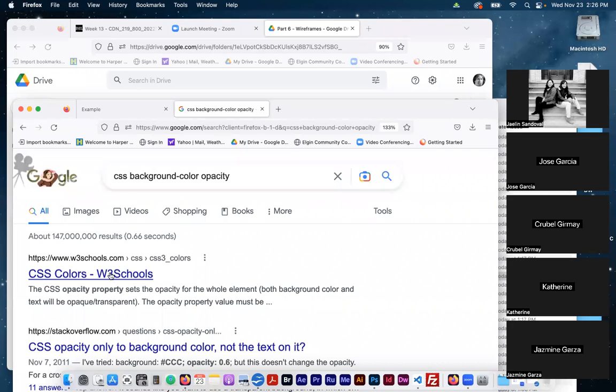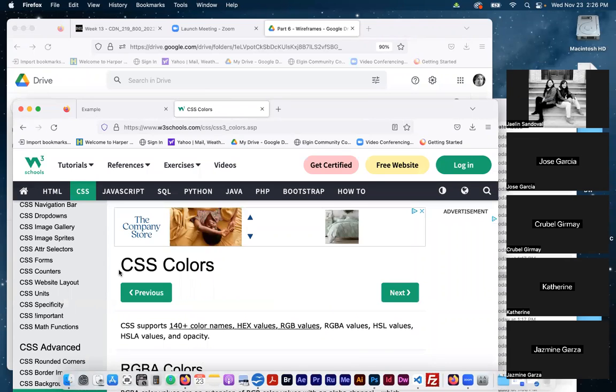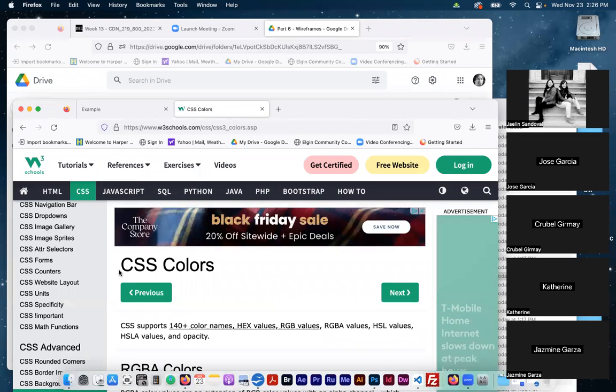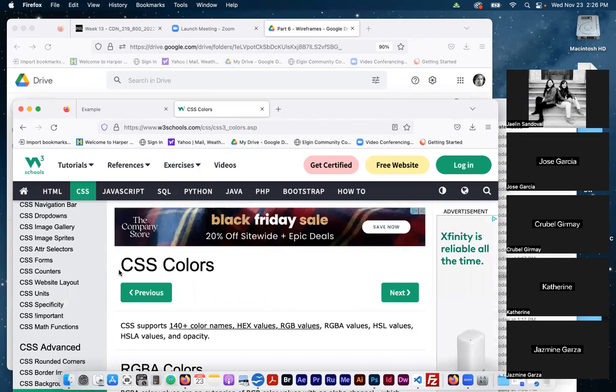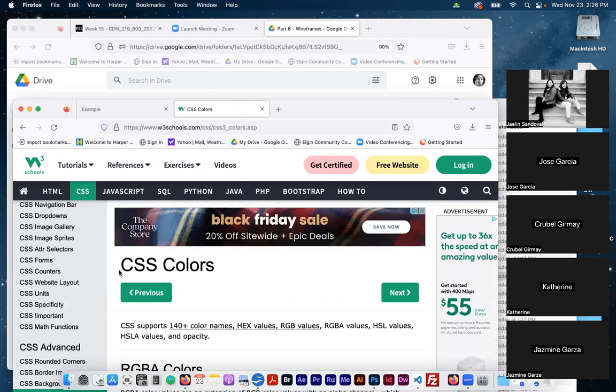I'm a huge fan of W3Schools, guys. It's not the prettiest website, but it is very functional, and it's written by the World Wide Web Consortium, literally the people that write the rules that are followed. How do I even put it? The W3 Consortium are the folks who write the rules for the internet. Okay.